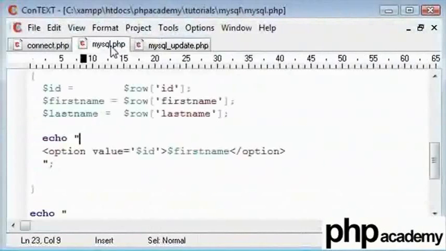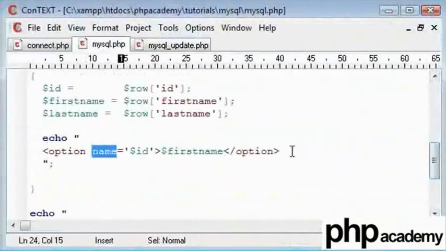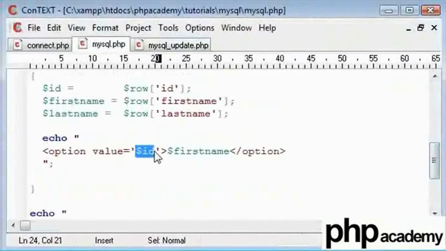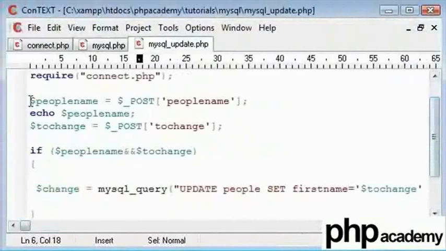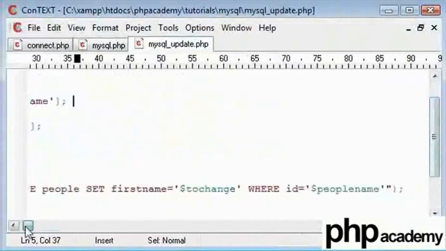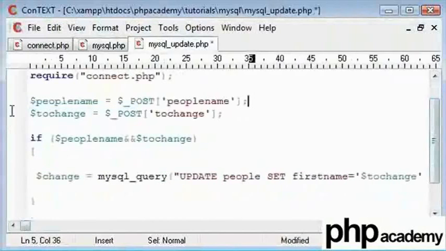I think I made a mistake. My mistake was that it was name before, and now I will change this to value. This needs to be set to value instead of name. Value holds the value of anything here that has been selected, so the value is ID. When we submit our form, it will come through and the value will be contained within here in ID. So I found and fixed the problem, and now I will go back and refresh.